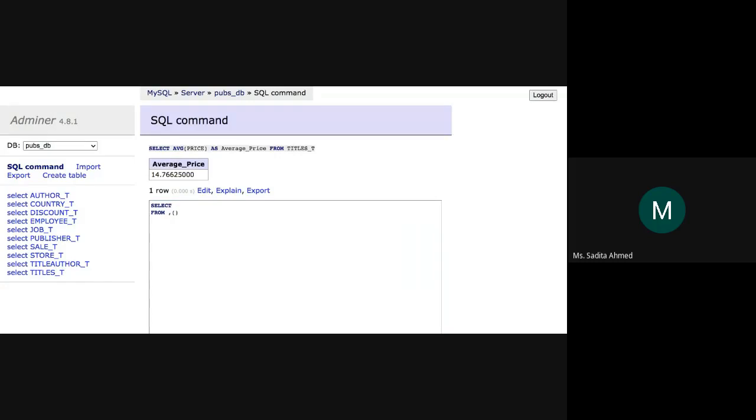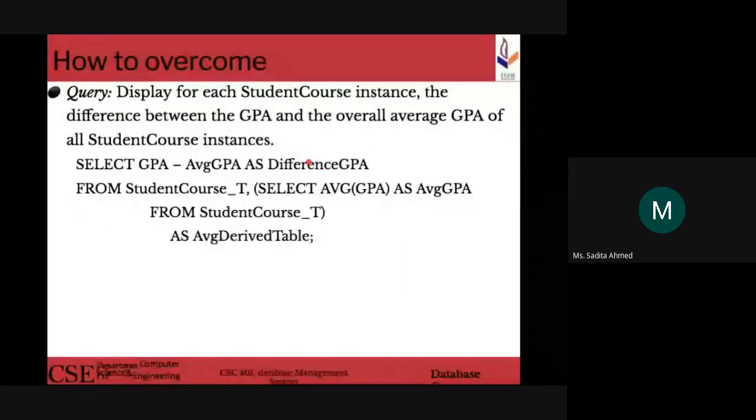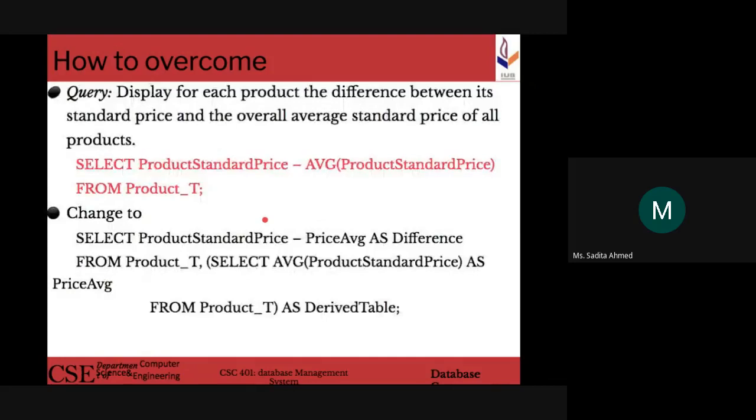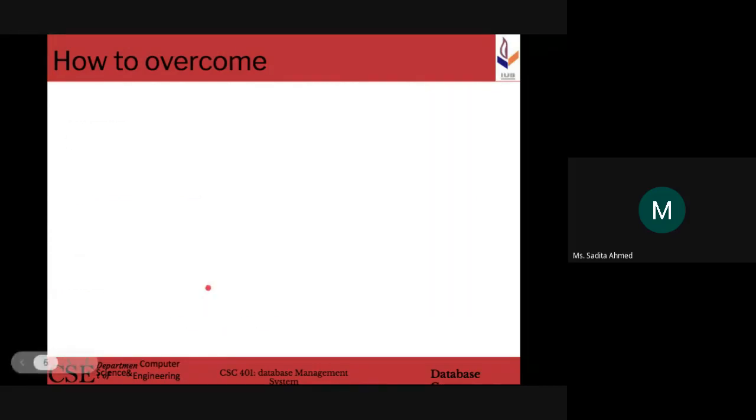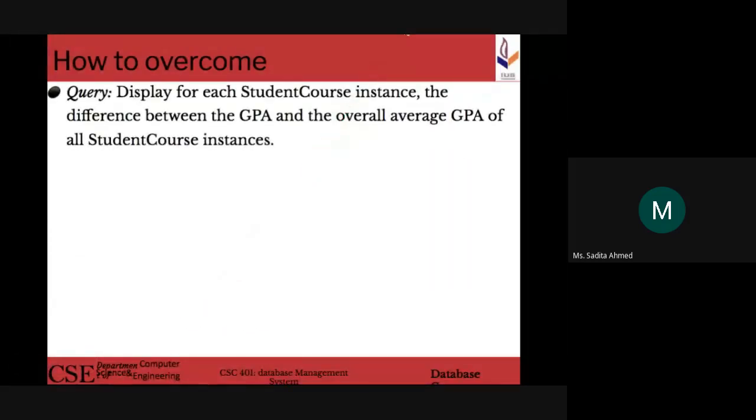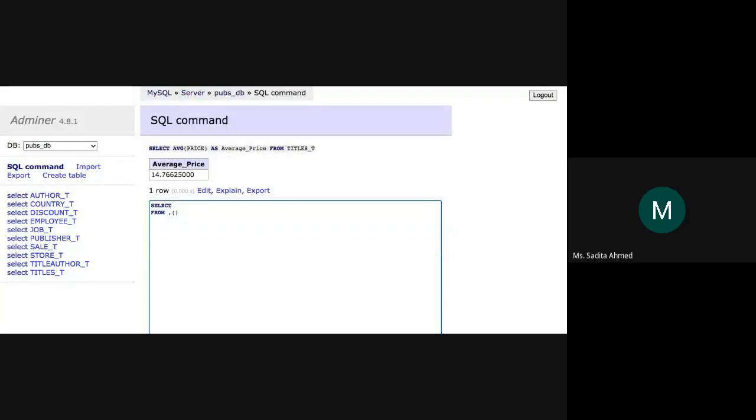What will we do in the inner query? When we were calculating the average GPA and the GPA difference, what did we do in the inner query? We calculated the average beforehand. Similarly here, we want to know the difference between the average price and the standard price. So similarly, here as well, using the pub schema, we want to calculate the difference between the price of each book and the overall average price. So what will we do in the inner query?